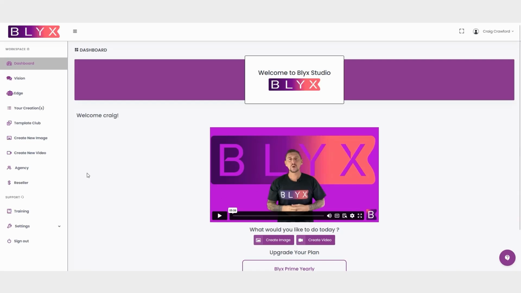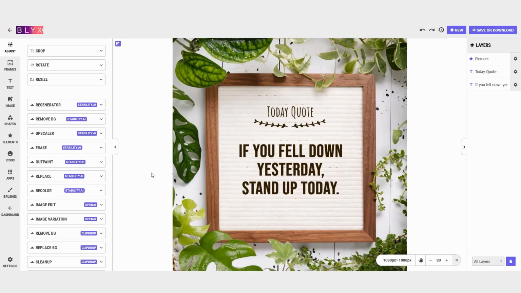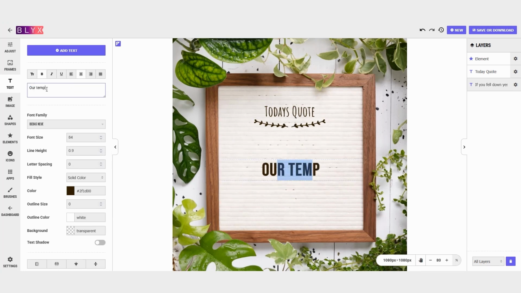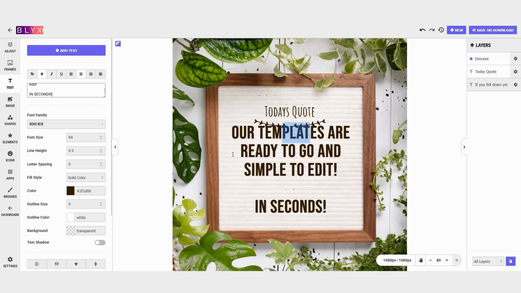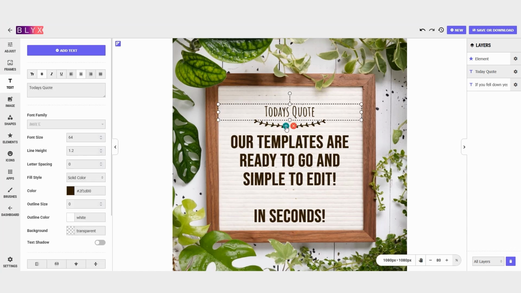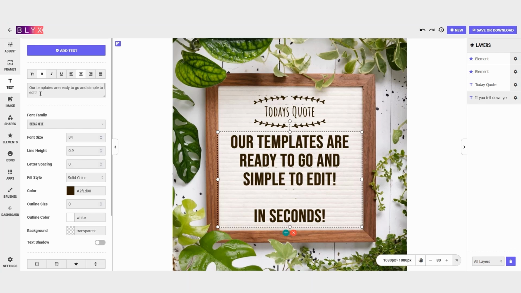But there's even more to Blyx Studio than these standout features. Our platform is equipped with an extensive library of customizable templates. These templates serve as a springboard for your creativity, providing a variety of starting points from modern, minimalistic designs to more elaborate and decorative layouts. Each template is fully editable, meaning you can tailor every detail to suit your unique style and project requirements. This feature not only saves you time, but also inspires new ideas by showing you fresh approaches to design.